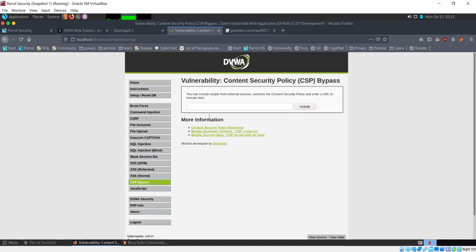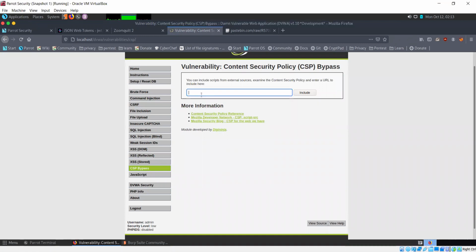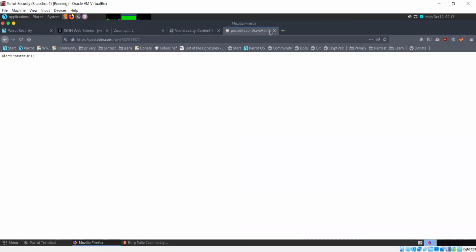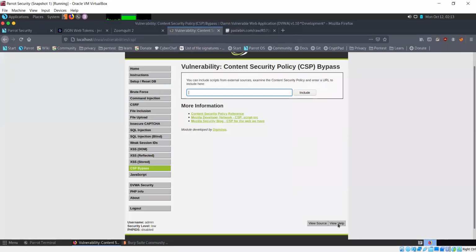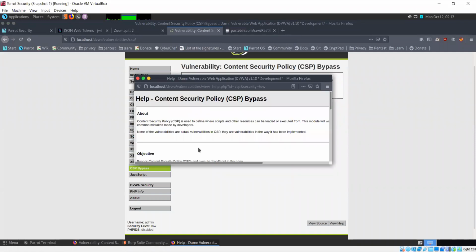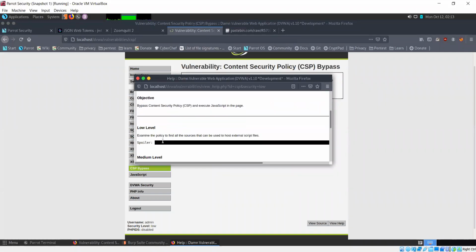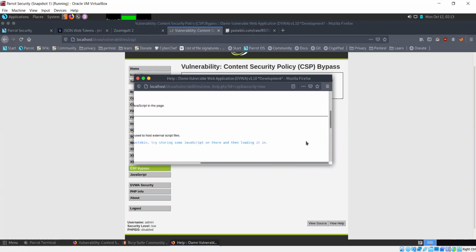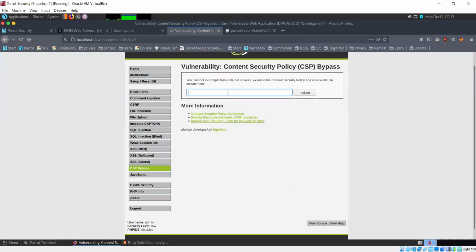How this usually works is when you paste the URL here, it loads the script and runs it. For some reason, it's not really working in this case. See, even in the help section, it says that scripts can be included from Pastebin. Store some JavaScript there and then try loading it in. So the intended functionality is to simply get this.